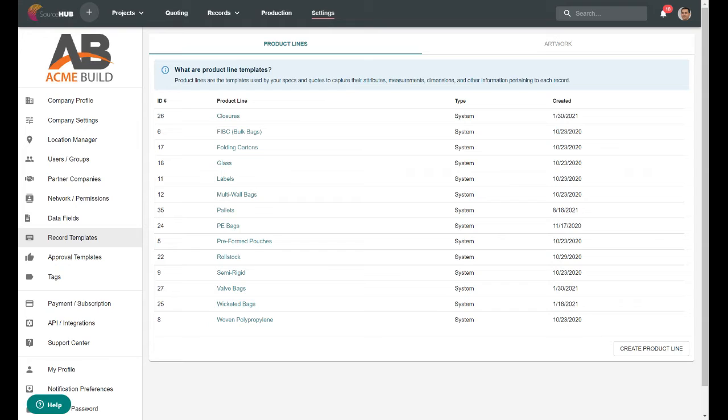And this is how you build out all the attributes, measurements, dimensions, and other information pertaining to your product, such as packaging, for example. As you can see in the record templates in the left menu, we've got some product lines already created for you.